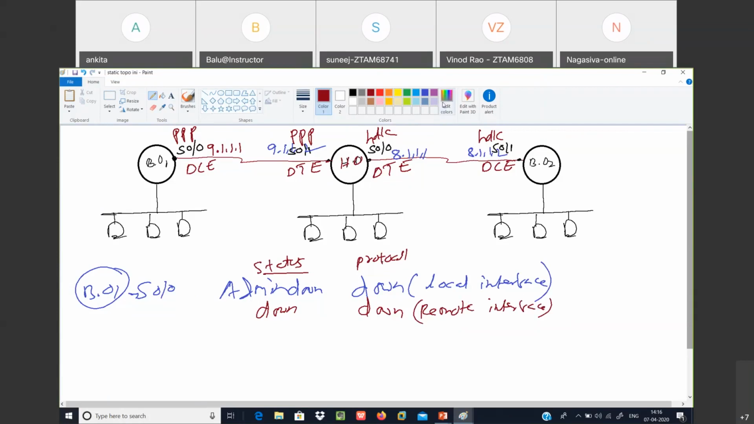The status is up, but protocol is down. What was the problem? Status is up, protocol down. What was the problem?